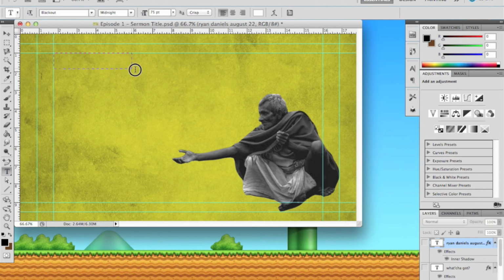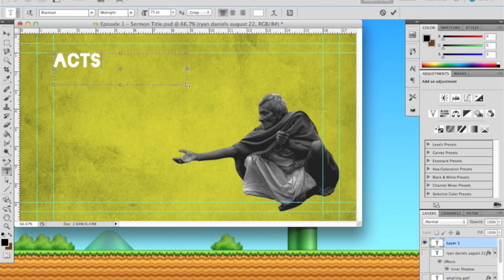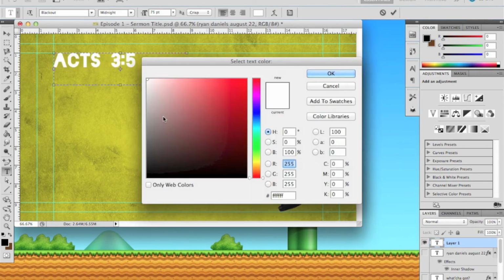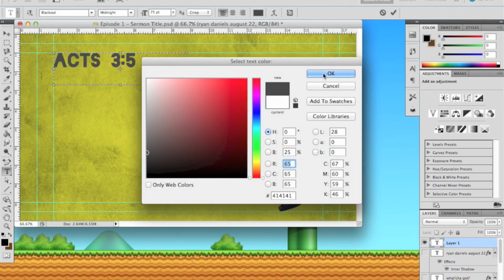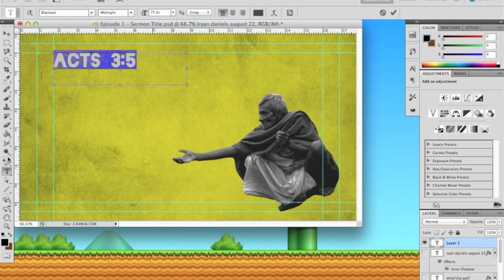We're going to create a new text file. This is to create the scripture. It's Acts 3 and 5, like I mentioned. Let's change this color actually to the dark gray. Again, I like the title to be one color, everything else to be something else.